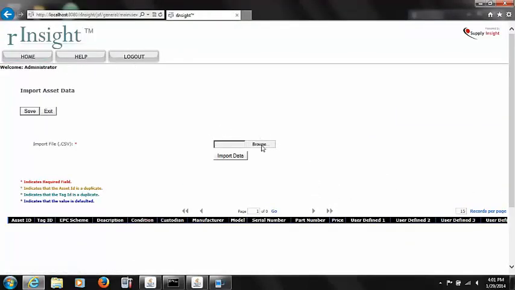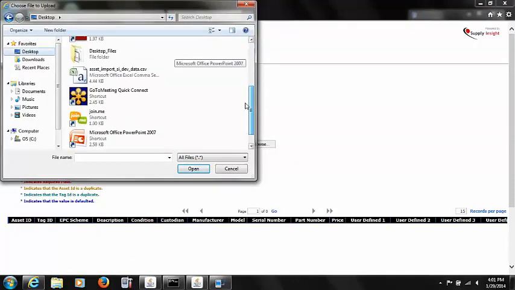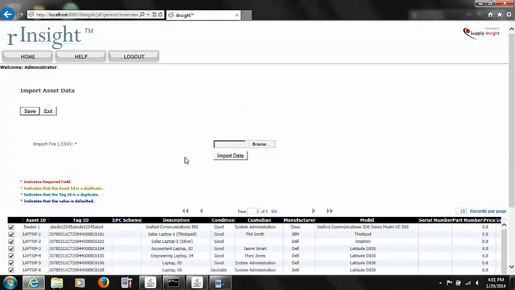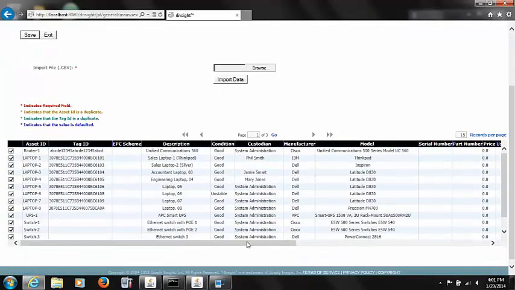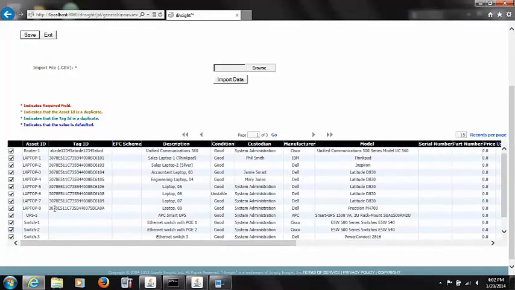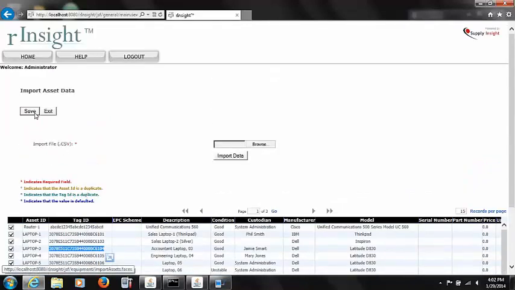From the import screen, I'll browse to the import file. Clicking the Import Data button will let me review my data before I actually import it into rInsight. You'll notice that the first 8 laptops have tag ID values. These values are the EPC values that are stored on each RFID tag. Clicking Save will import the data.